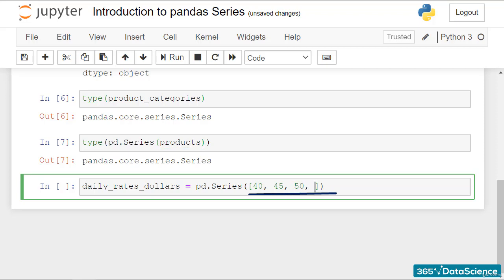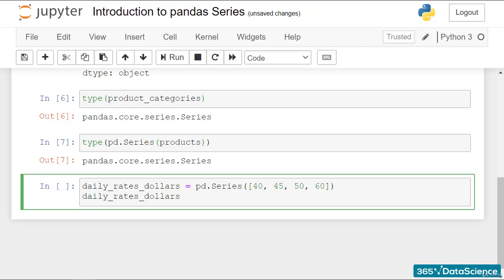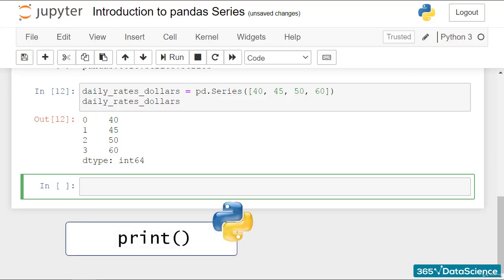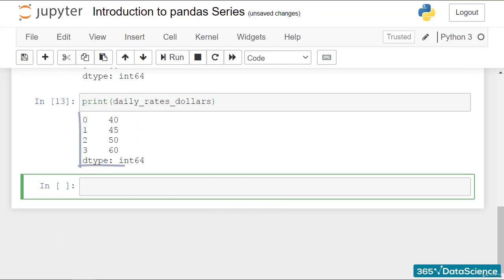Next, after we've run this cell, we will have obtained what we would expect. The values from the list ordered in a column, an index with the numbers from 0 to 3, and an indication that the data we have is of the integer type. Good. Another way to display these values is to use the print function with an argument daily rates dollars. The obtained output is identical.